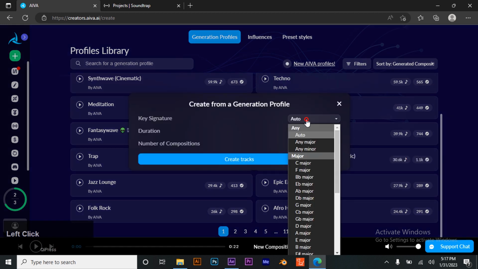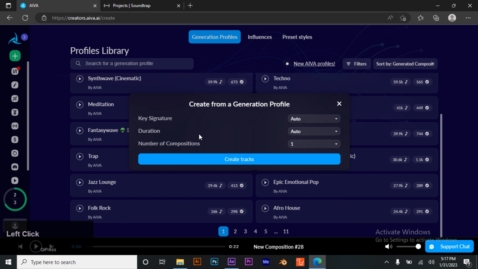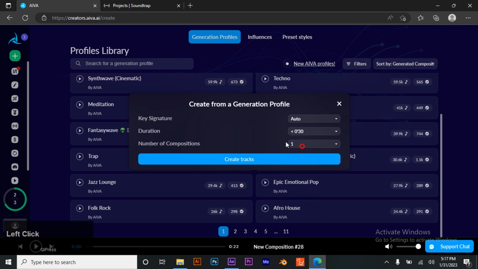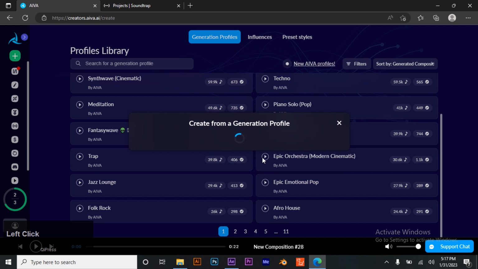Then the key signature, I'm not sure, so I'm just going to leave it at auto. The duration, the animation is actually less than 30 seconds, so you can just click less than 30 seconds. For the number of compositions, let's generate something like 5. So just click on create tracks.